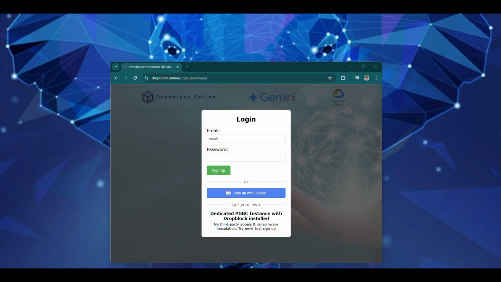What you'll need for this are two PGBC nodes, which means you'll need two email addresses. So once you have your email addresses, pop along to dropblock.online/PGBC_developer and enter your first email address, password, press sign up, save the output of that, register your second one, and save the output of that. So that's what I'm going to do right now.